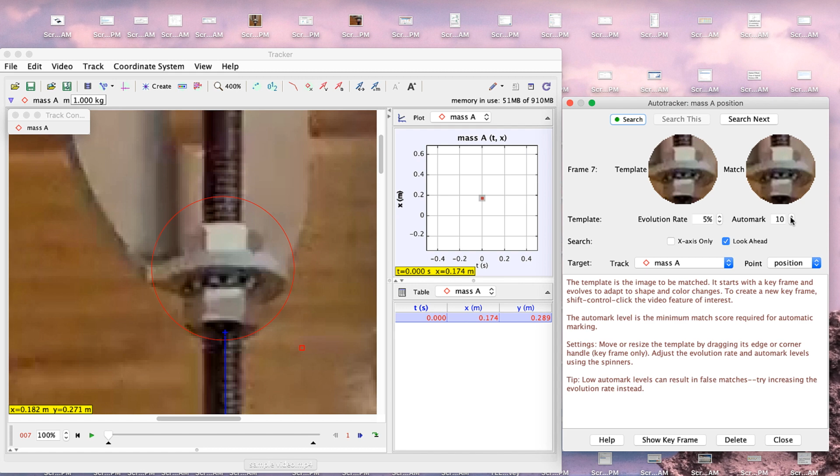We're doing that so that the system will stop if it doesn't get a really good match. If you have a cleaner video with a more high contrast marker, you might not need to make these so extreme. But in this case, what you're going to see is that even with this, we're going to have problems matching. Okay, so we are ready to go with our auto tracker.